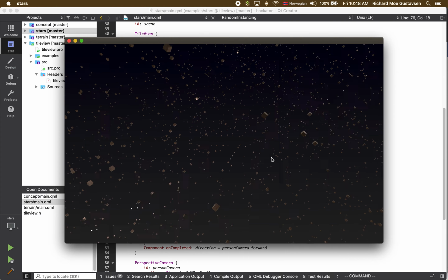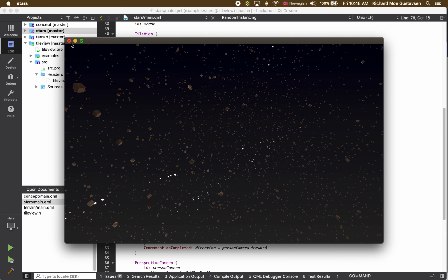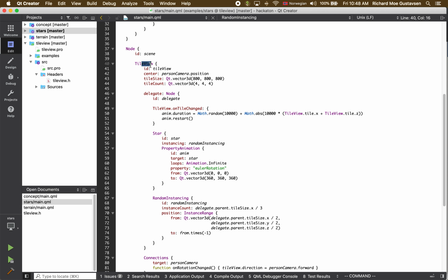What I liked the most with this little project was the tile view, which I have now created as a little QML plugin, with a small API. You can assign it a delegate, so that can be whatever you want, and tile count and tile size, which makes it very versatile. You can use it for many different things. So thank you. That was my contribution.